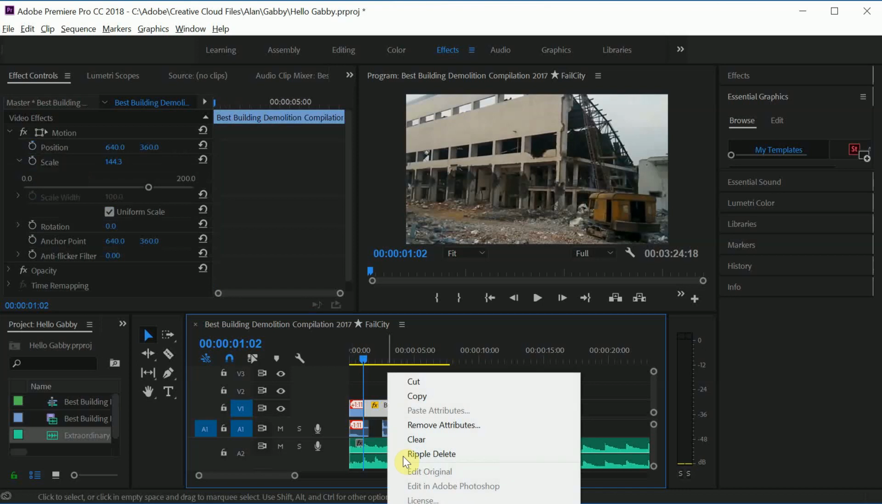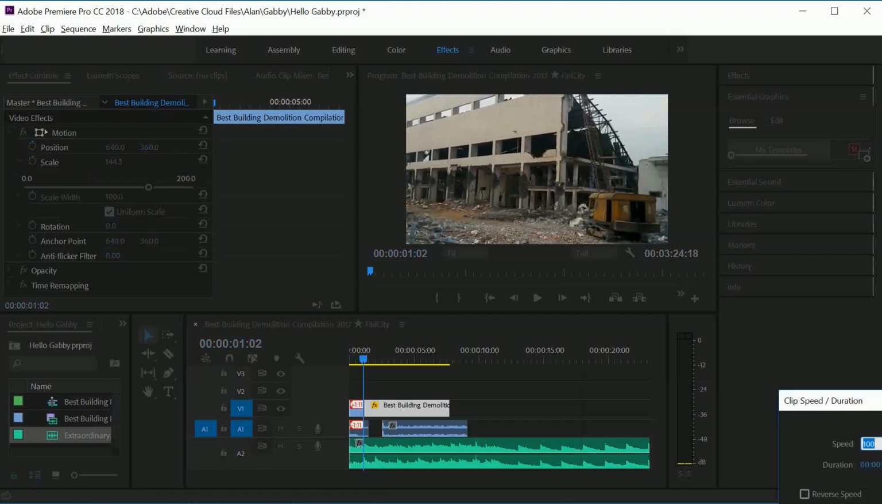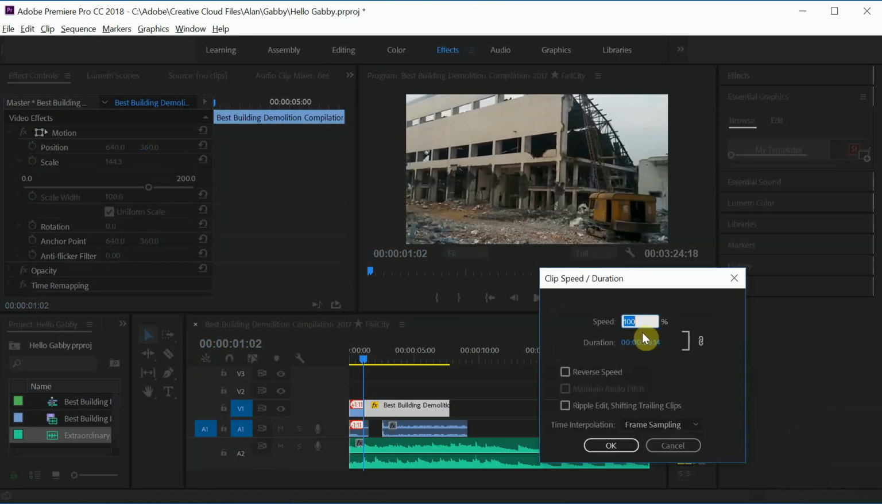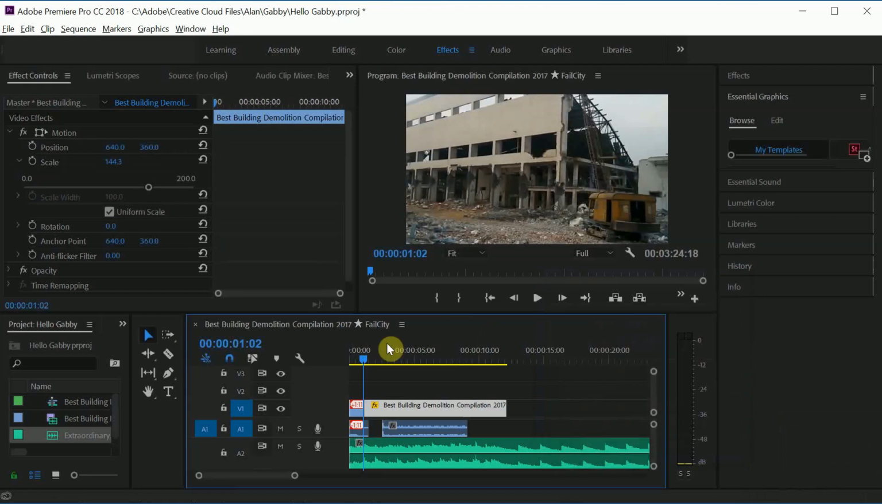And so I want this to be length 11, so I go speed, duration, and I want to make this 11. I'm just using the arrow keys because it gives me fairly good accuracy. You can probably type it in. And so it's 11. So this is the seconds and the frame within the seconds. So then go that, and see it's extended it to the right length.